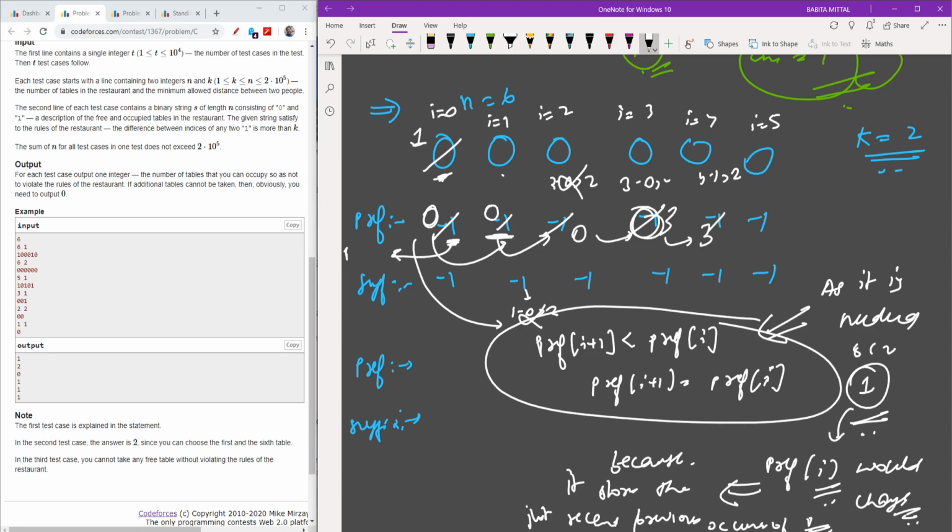So I will check, 4 minus 3 is more than 2? No, it is not. I will move on. I will check, 5 minus 3 is more than 2? No, it is not. So my final answer will be 2, as I updated the index here, and the index here.